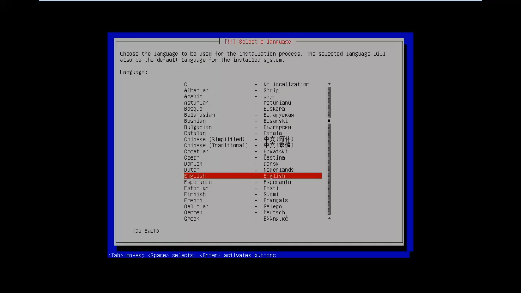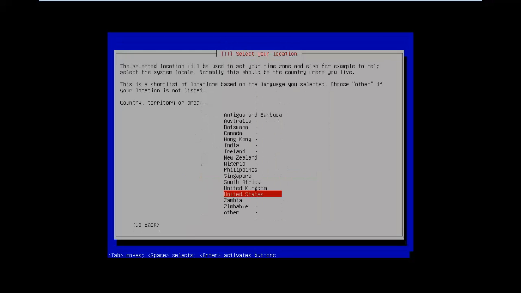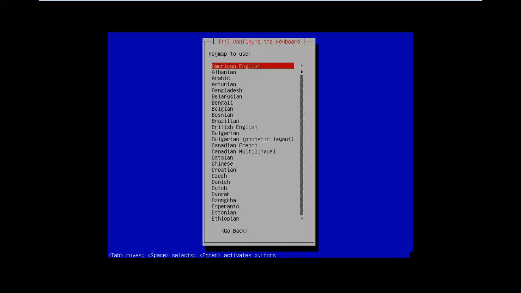Then just select your language, English, then your country, mine is India. The keymap to use is American English. It's loading additional components.